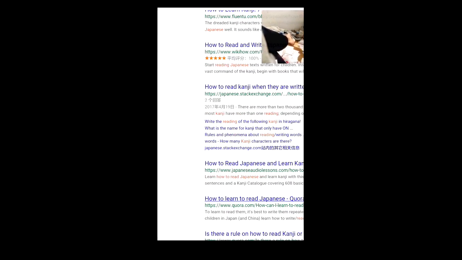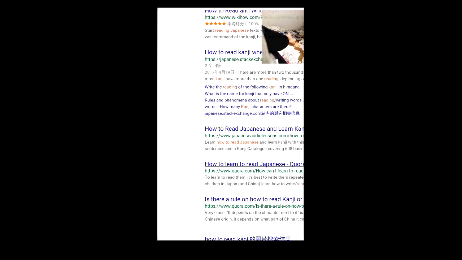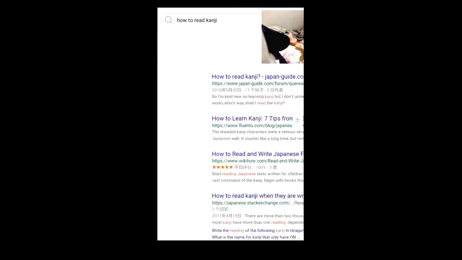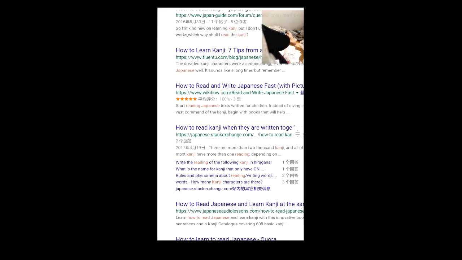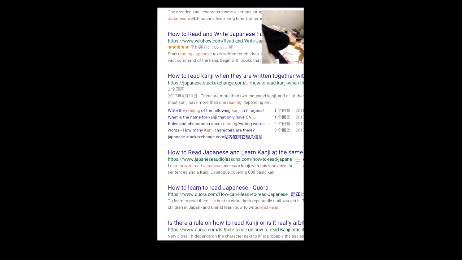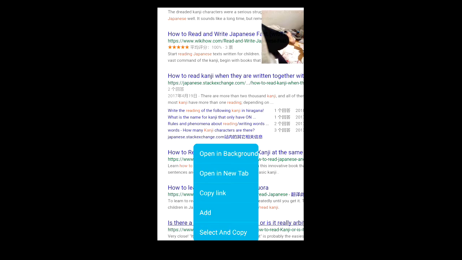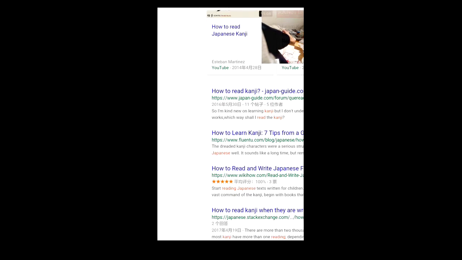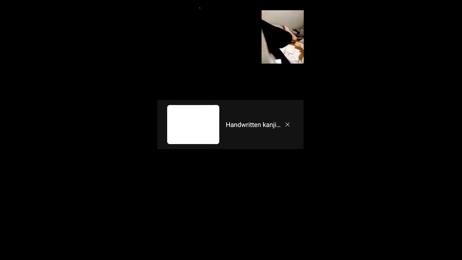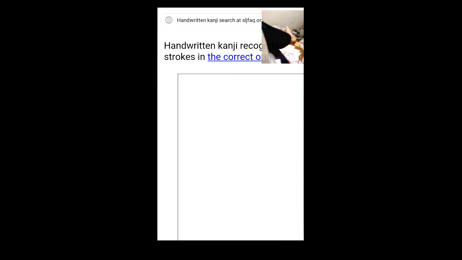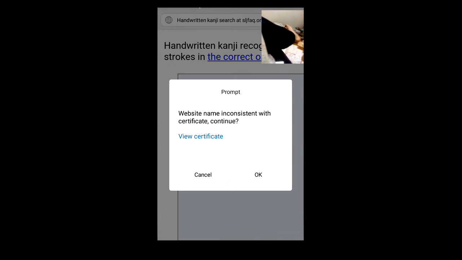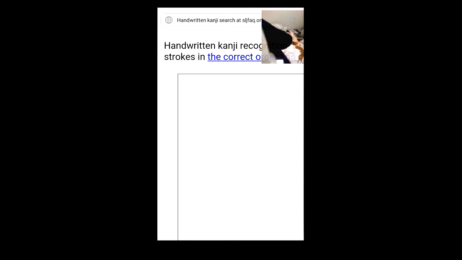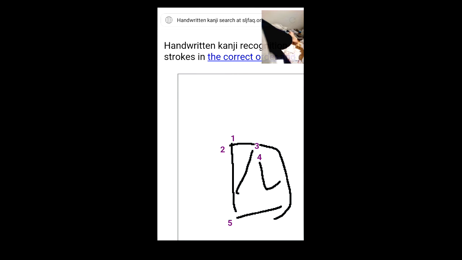How to read, okay, so this is actually, to answer your question, is there a rule? No, you're fucked. That's the answer to your question. I'm also fucked because there's no way to write this either. There is no way whatsoever to write. Wait a minute. It's kind of cheating.